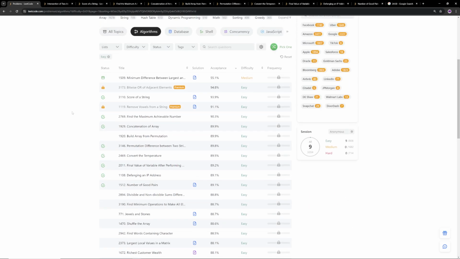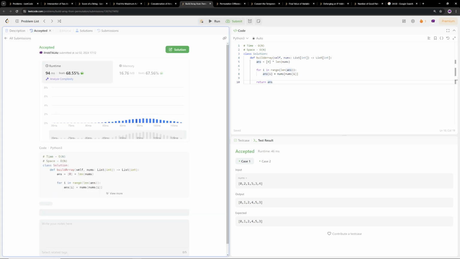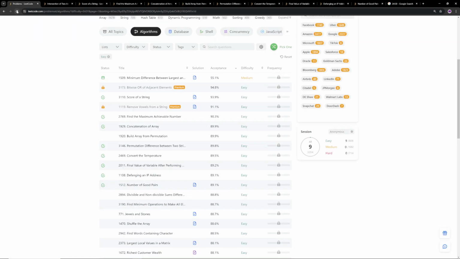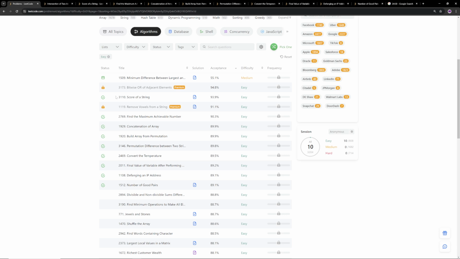And then hopefully, wait, did I not submit this problem? Build Array from Permutation. Okay, I guess I didn't submit it. Let's just submit it. Okay, let me refresh it again. Okay, so we have 1, 2, 3, 4, 8, 9, 10. 10 problems completed. And this is solved, right? I guess this is because this is today's challenge or something like that.